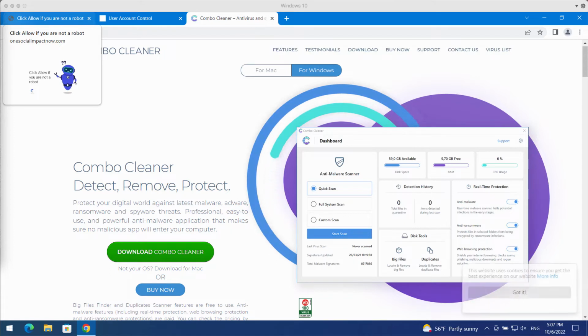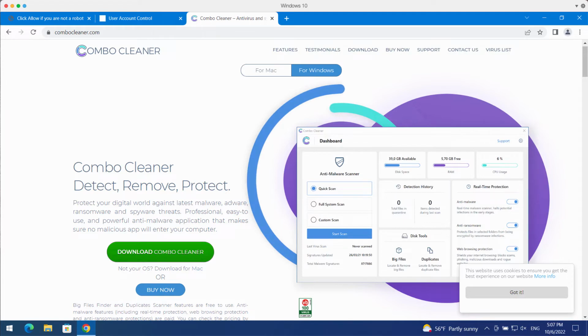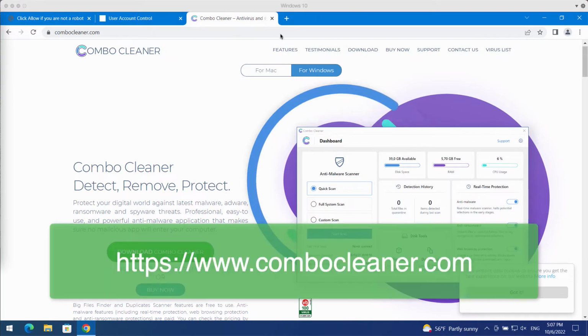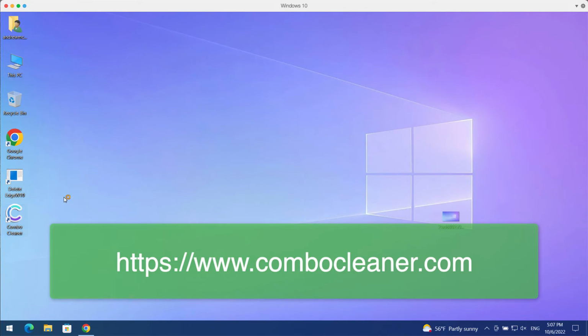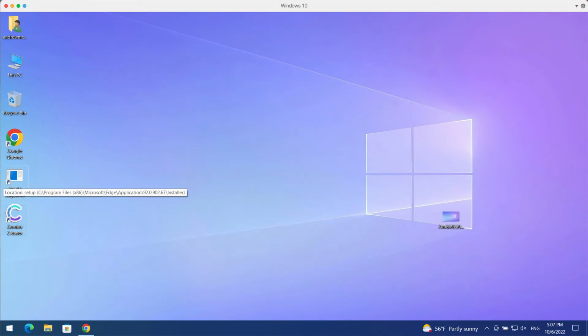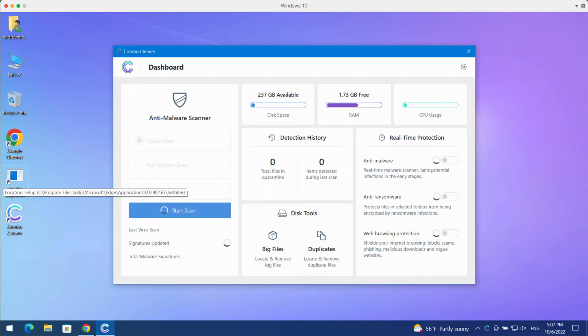of Combo Cleaner Antivirus by going to the page combocleaner.com. So download the software, install it, and start thoroughly investigating your system in order to detect and eliminate all other infections which could possibly still remain on the system.